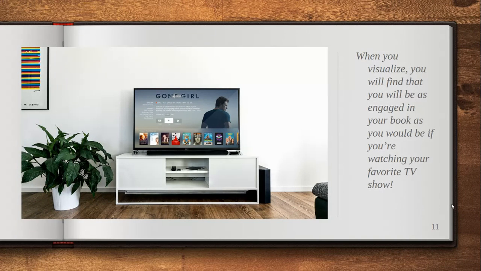When you visualize, you will find that you will be engaged in your book as you're watching your own TV show. So the more you visualize, the more you're going to be able to engage yourself as if you're watching something on Netflix or Amazon Prime Video or Hulu or whatever streaming device you like to use.